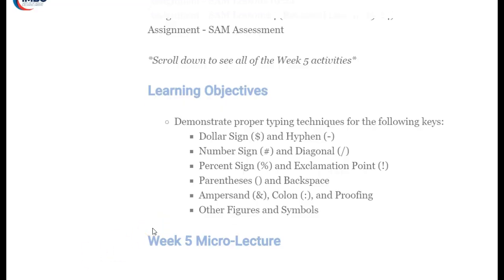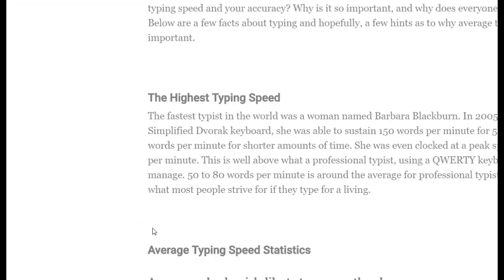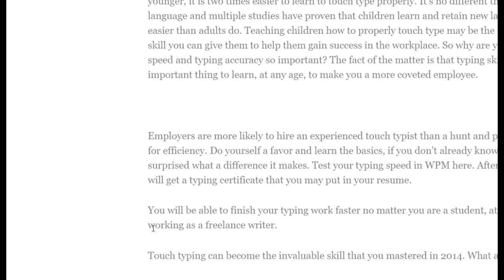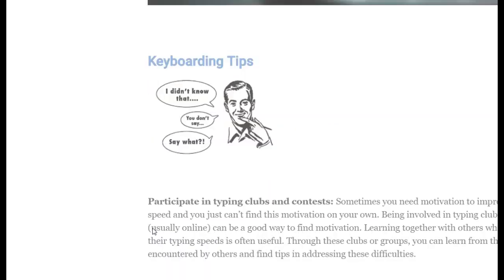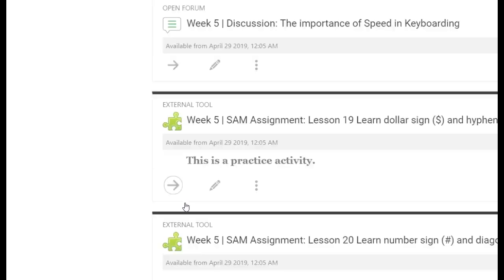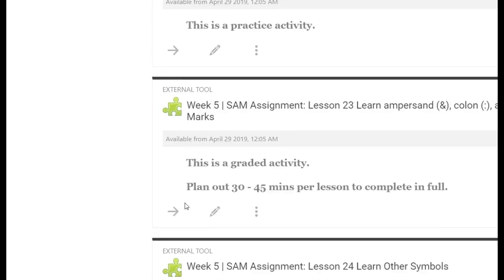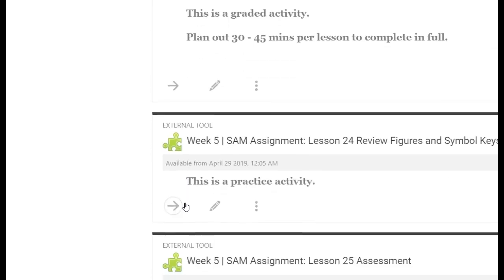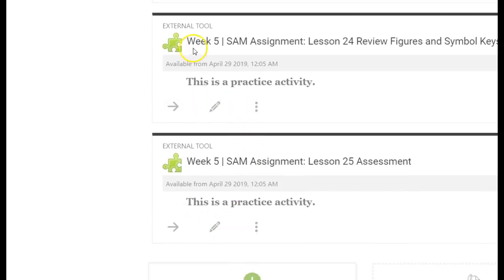Okay, inside the classroom, reminder, let's scroll down and look at a discussion question. It's going to be about the importance of speed in keyboarding. Last week we covered accuracy. This week we're going to discuss speed. And then we know we have our external links for all the different lessons I just talked about. Let me scroll down to the last one, or actually the last two.